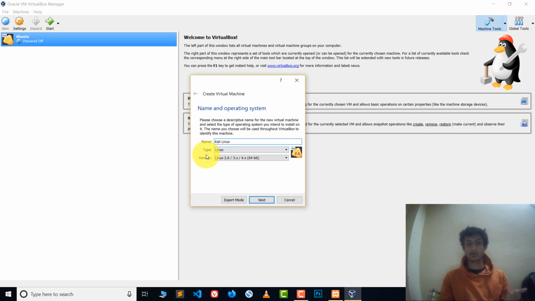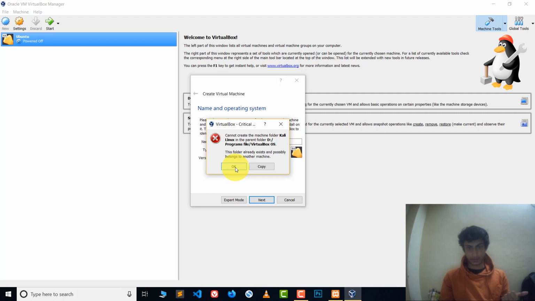It will automatically choose the type here if you include the name Linux in your operating system name. Otherwise, choose your operating system type manually. Linux is Linux based, so I will choose Linux. And now in version, choose which file you have downloaded. If you downloaded 32-bit, then choose 32-bit. If you downloaded a 64-bit ISO file, then choose 64-bit. So I have downloaded Linux 64, so I will choose Other Linux 64-bit. Now after this, click on Next and click on OK.